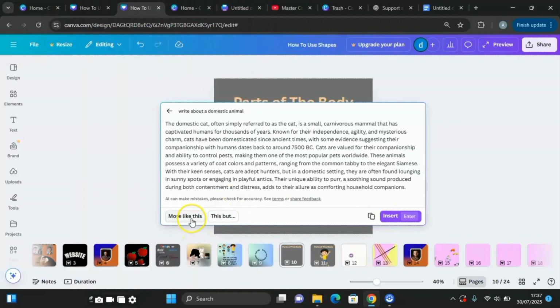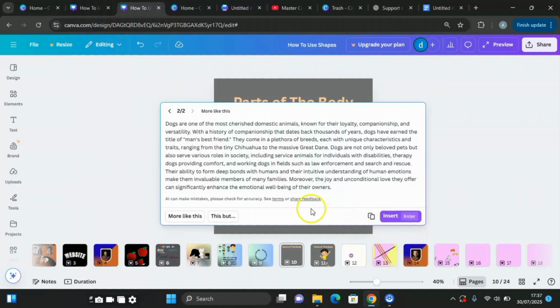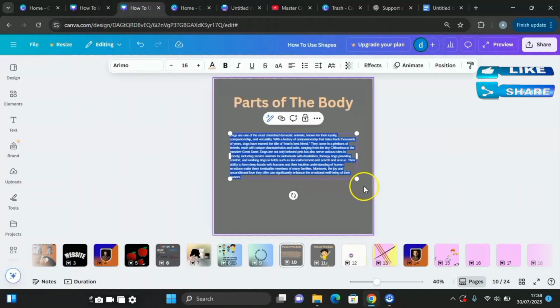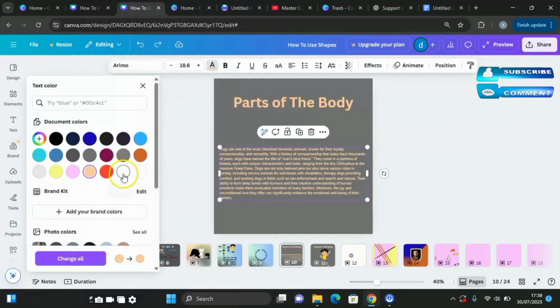Or probably come here more like this. Click on it, then it's going to generate another one for you. Look at it. Or probably if you click on this, then in this case, click on insert. You can easily copy it by using this icon. But in this case, click on insert. You are going to have it here. Look at it. This is it. You can change the color to white.